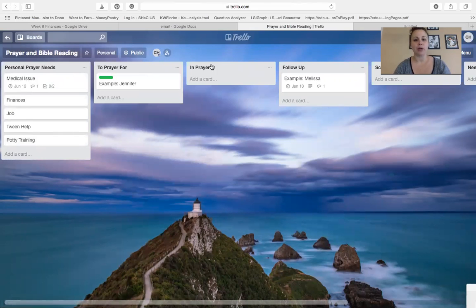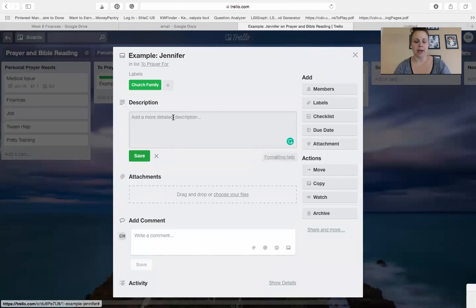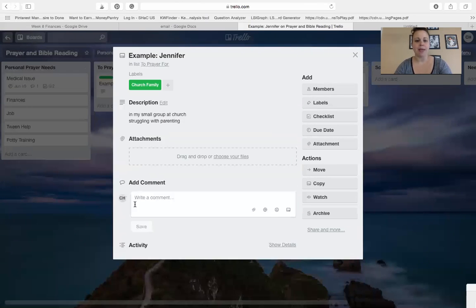So this is how I use it for others. I have a to pray for, in prayer, and a follow-up. So basically, I'll show you this. I had add a card and I added this example, which is Jennifer. So Jennifer asked for prayer. I can add a description. Jennifer's in my small group at church, struggling with parenting or whatever, okay? And then I would add comments in as they came up. When we were at group on 6/6, Jennifer asked to pray for her 7-year-old or whatever, okay? You can add those comments in here.